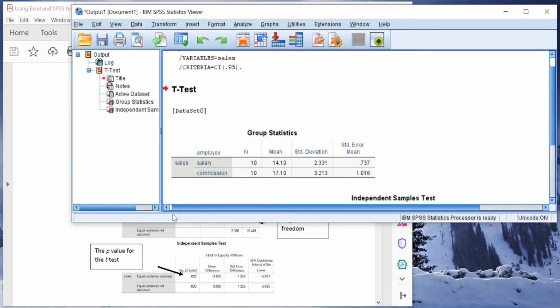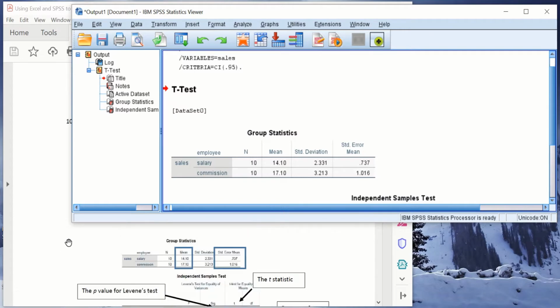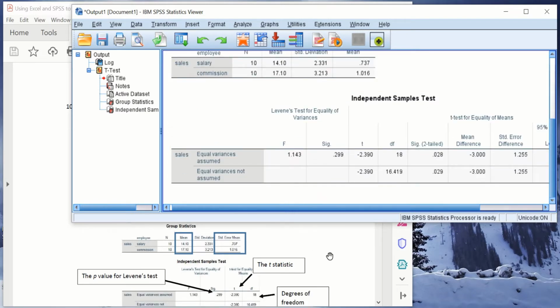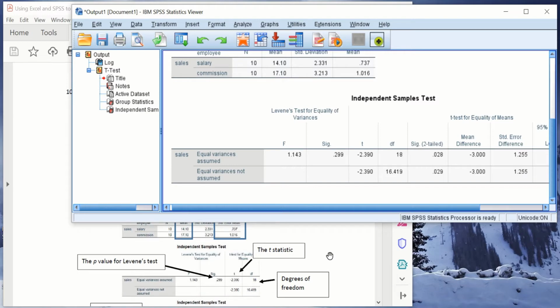This output popped up, so let's compare what is going on. You'll see that the number of people is 10 in each of the salary and commission groups. Then these are the means, 14.1 and 17.1, followed by the standard deviation and standard error of the mean. Now let's go down. This is the p for the Levene's test. That's not what you want. What you are really looking for is the significance, the one that says two-tailed.